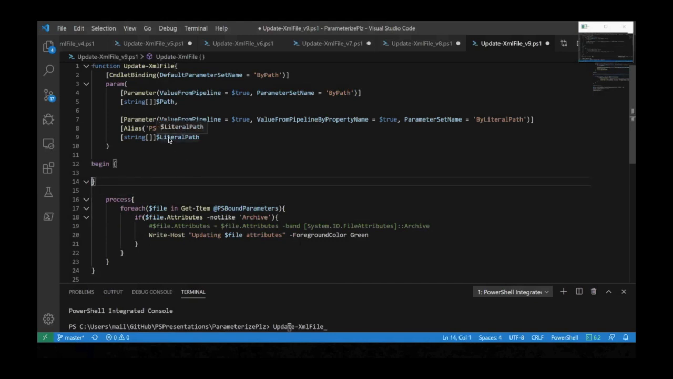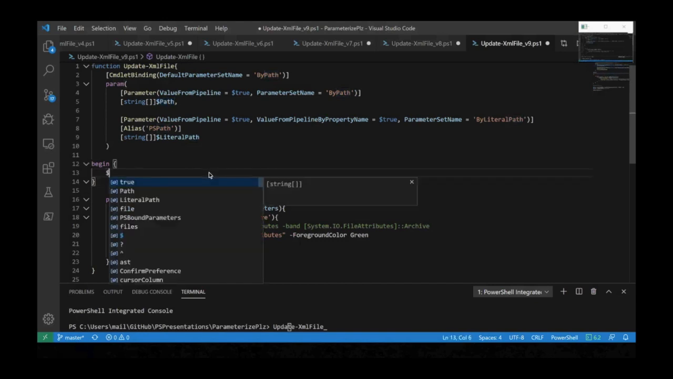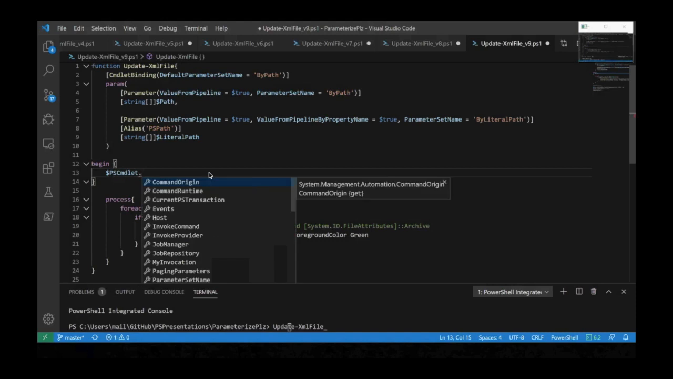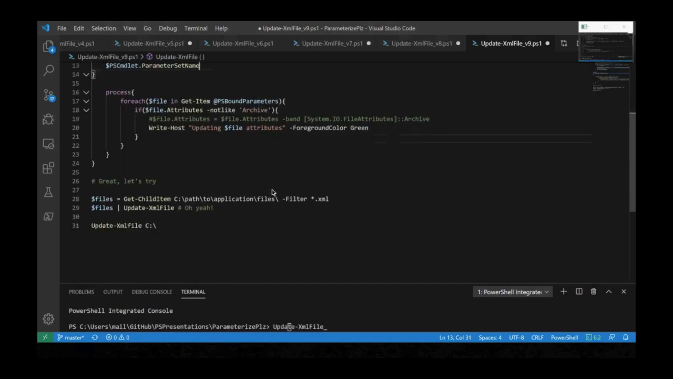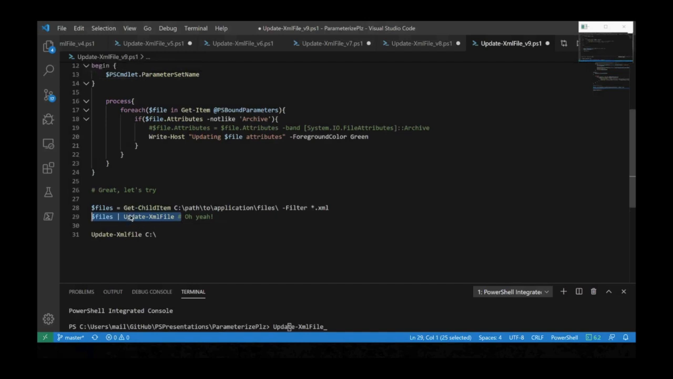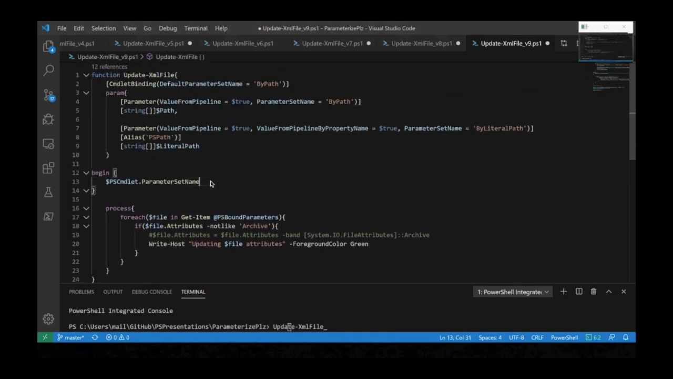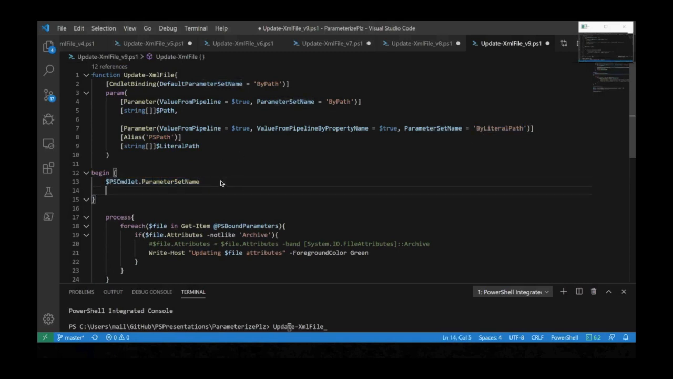First of all, in order to check whether we're on the literal path or path parameter input when we're using pipelines, we can check the PSCmdlet automatic variable for the parameter set name. In this case, if I use this invocation down here where I'm piping and hoping to bind PSPath to LiteralPath, this would come back with the value ByLiteralPath. Whereas if I do Update-Xml with some value here, this value would come back as Default.